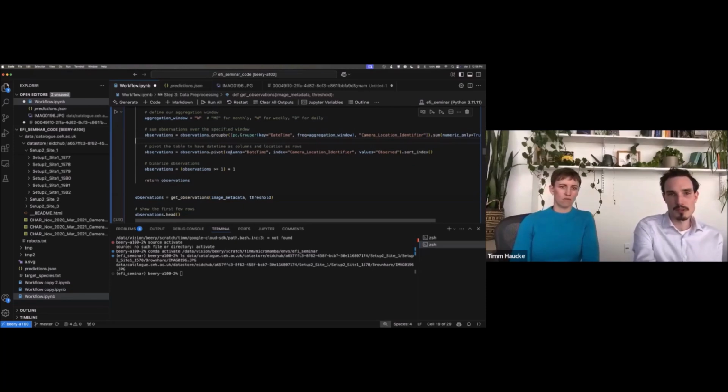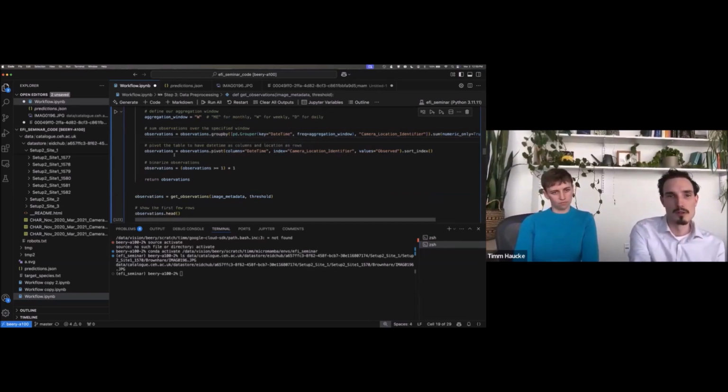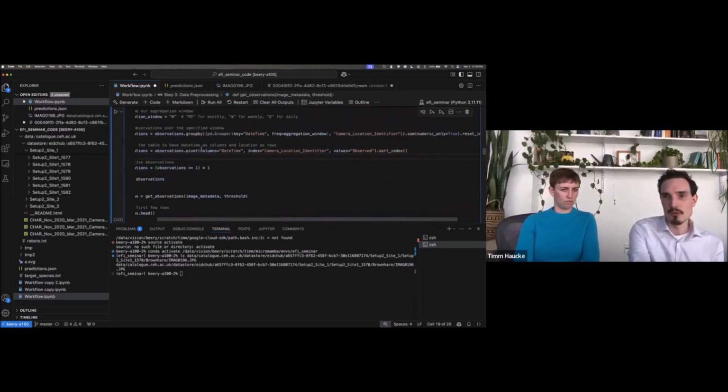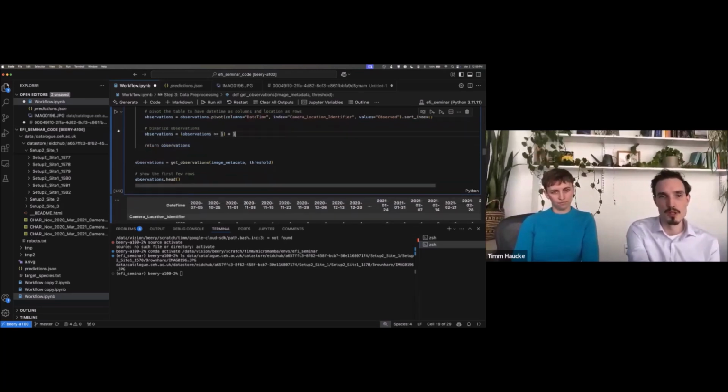And then finally, we're going to pivot the table such that we have the different sampling times as our columns and all the different sites as our rows. And then finally, because we summed over all observations, we're gonna convert those into 0 or 1s, depending on whether we have 0 observations or more than or equal to 1 observation.